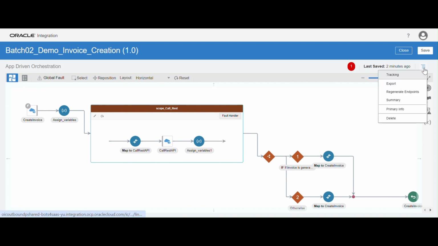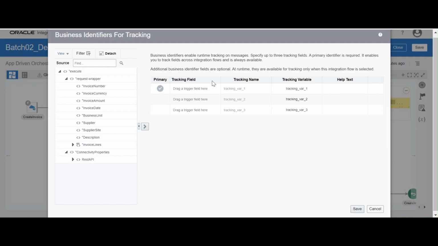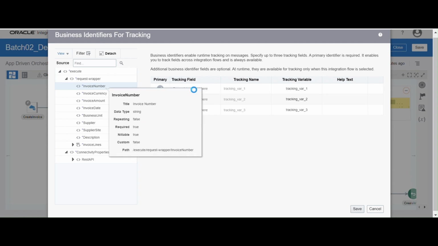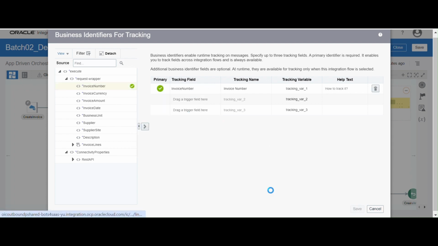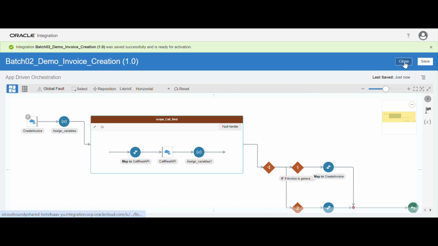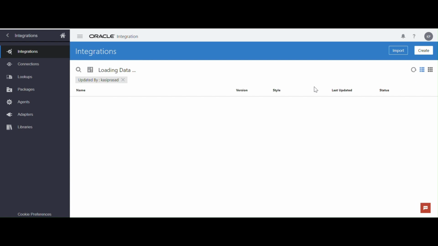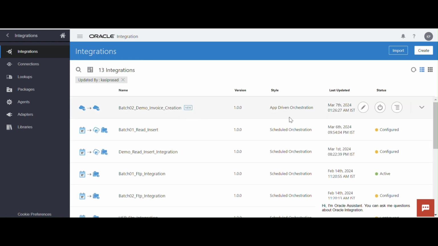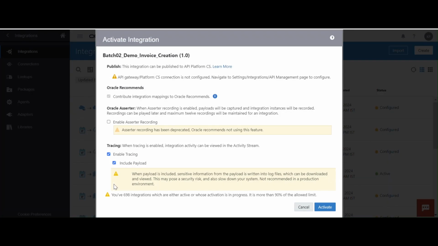Let me activate the integration. Click on the tracking. Take the invoice number here. Save, save and close. So I am going to activate this integration. Let me click here.